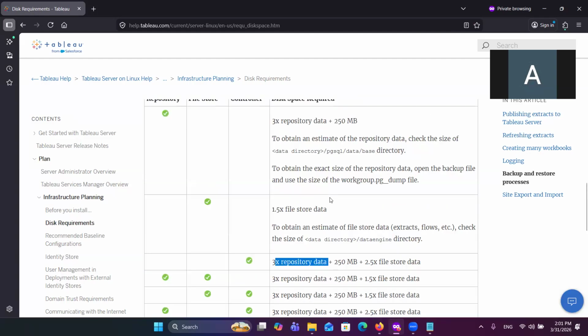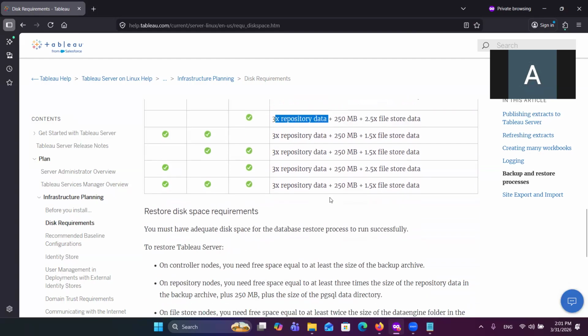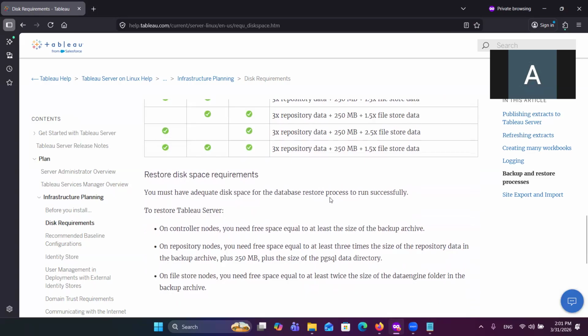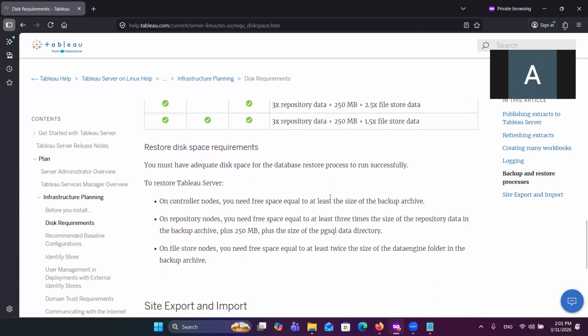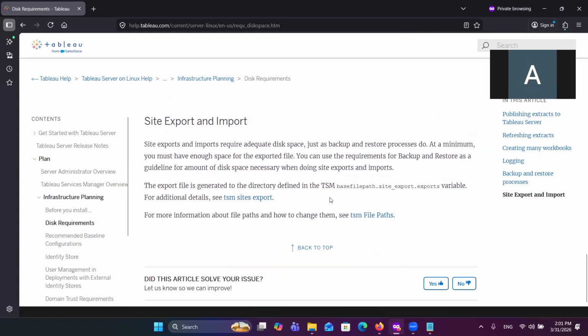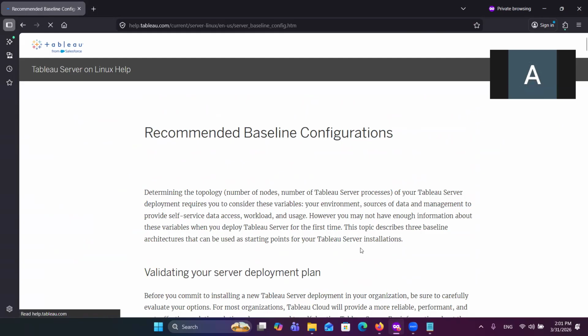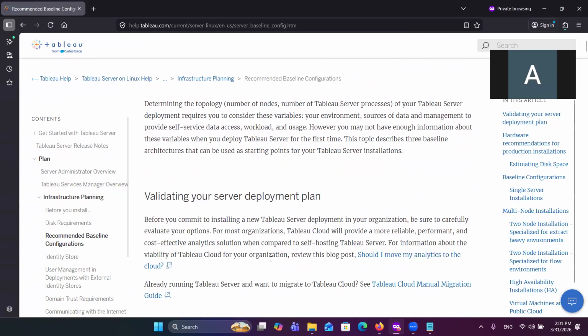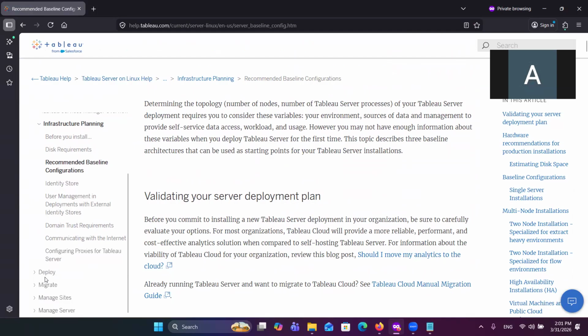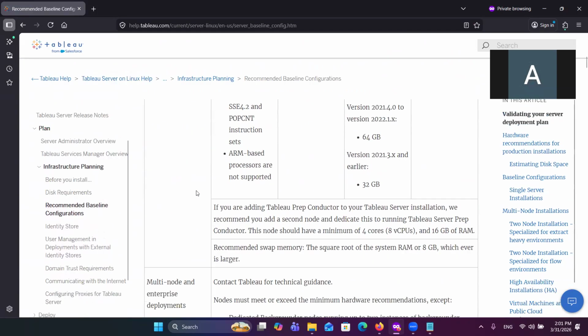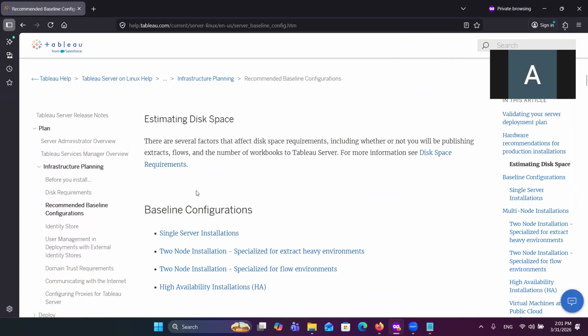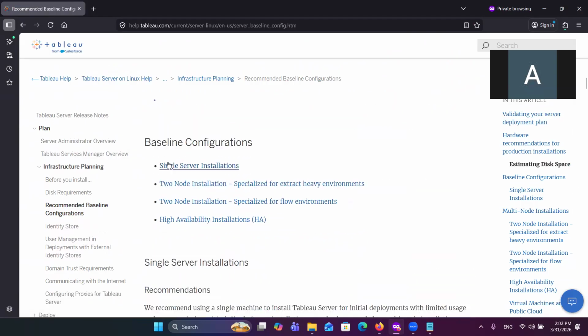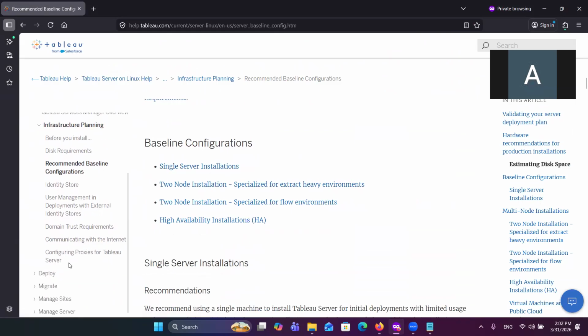So we'll look into these when we are going to install Tableau Server. Generally, it's better to keep more disk space. So that was our hardware requirement. And now let's try to look into how we can download the Tableau Server. And these things we will look at as and when we start installing the Tableau Server.